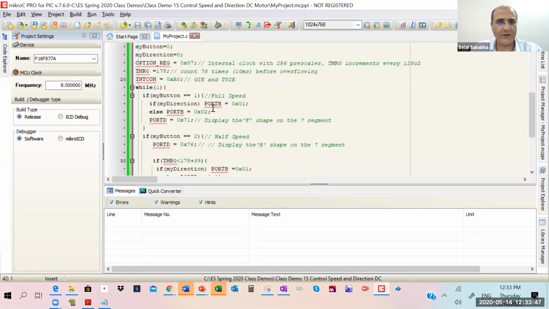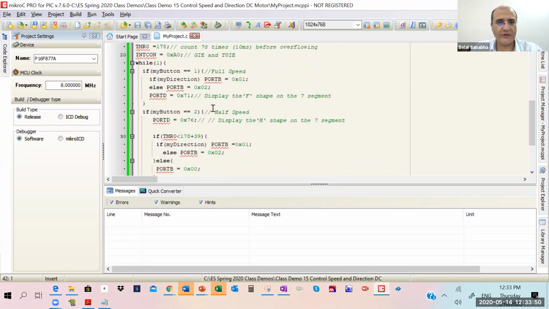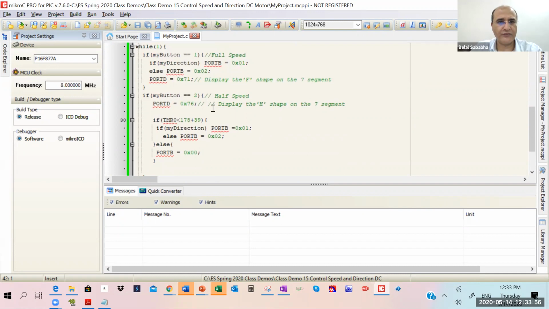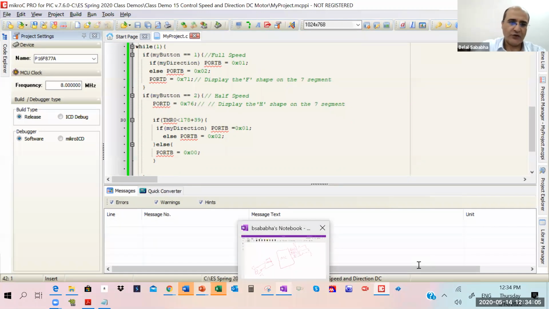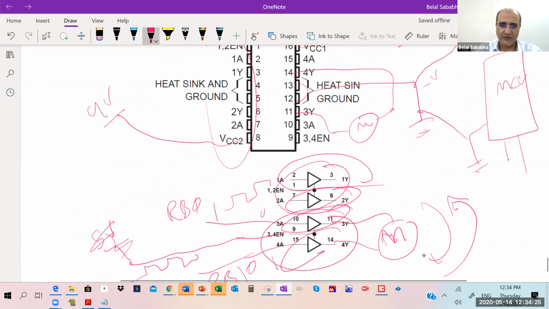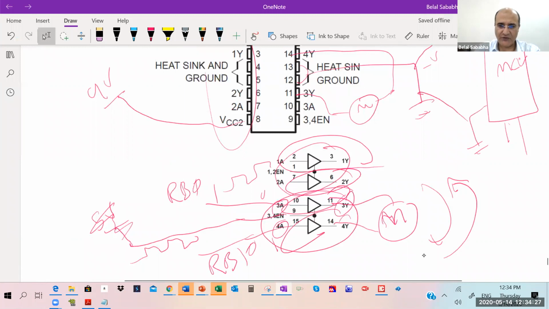And these are connected to port B, B1 and B2. Okay, great. So this is what I have. Where's the drawing here? So 1A is connected to port B0. 2A, 3A and 4A is connected to port B1. These are the 3A, port B0, 4A, 3Y, 4Y to the motor.